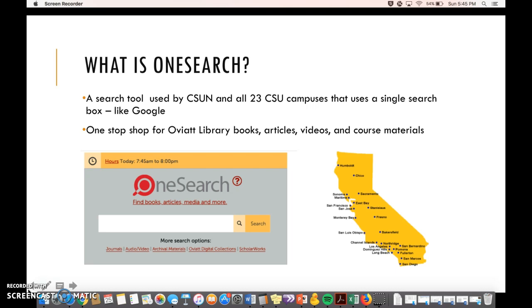You do not need to specify a journal name, subject, material type, etc., but you do have the option of narrowing your results with different preset filters such as date, media type, and in-person resources available at the OVIAT library. OneSearch is a good way to begin your research, especially if you do not know what you're looking for or if you are still formulating your research question.